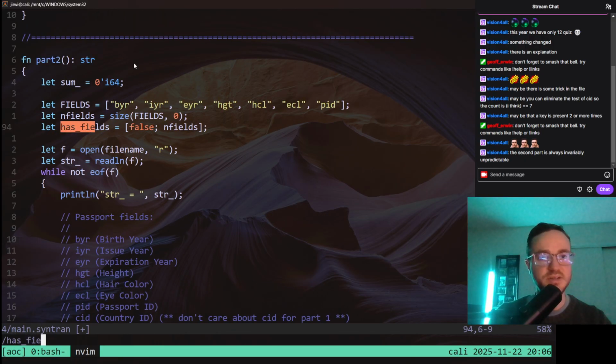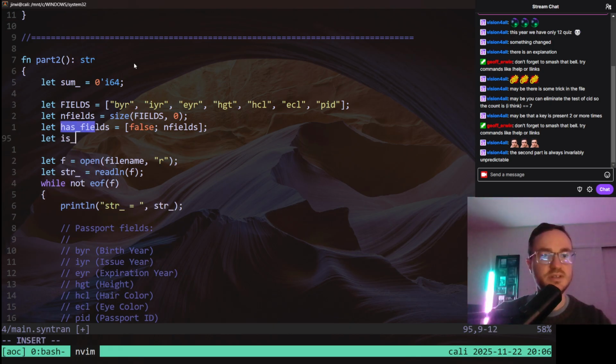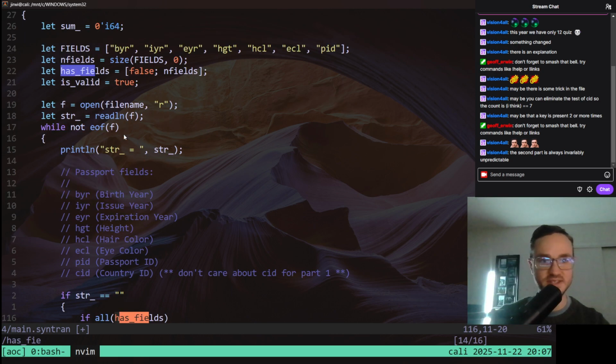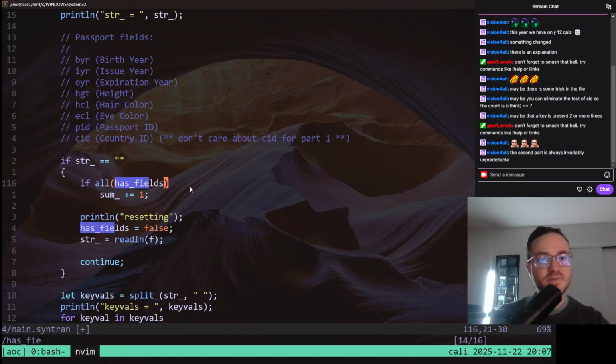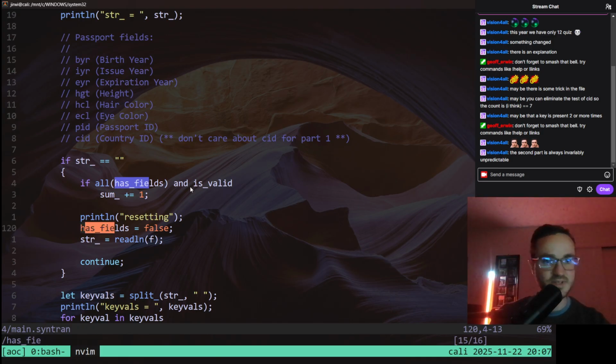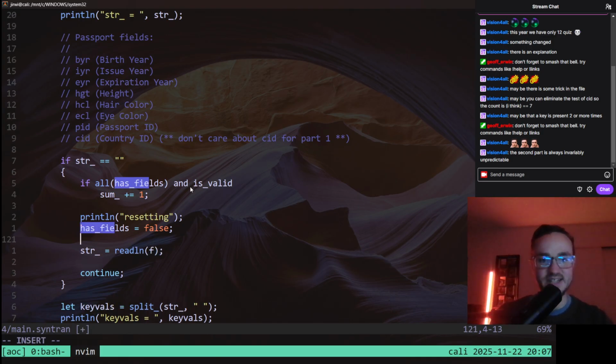So in addition to has fields, we're going to have is valid, default to true, and if we find something that breaks the rules of whatever the schema is, we're going to set this to false and then not increment the sum. So if has fields and is valid, increment the sum, and then when we reset has fields, we're going to reset is valid to true.